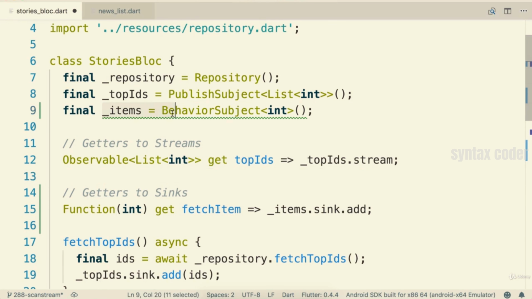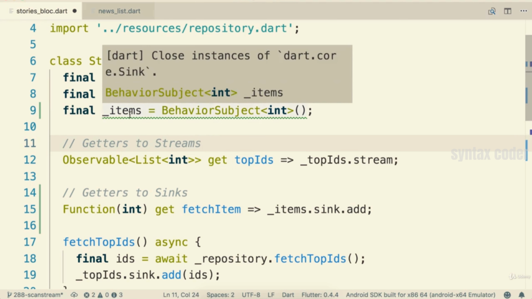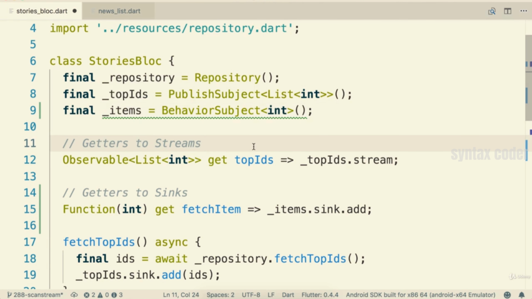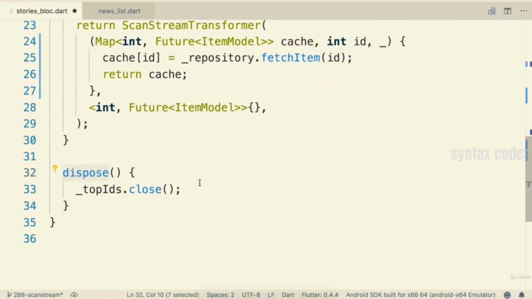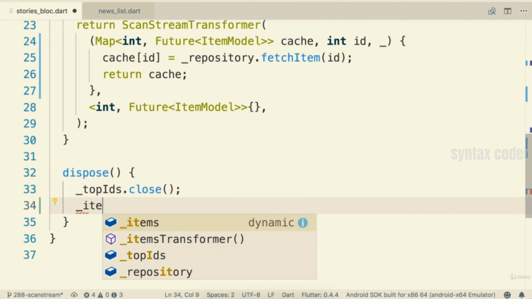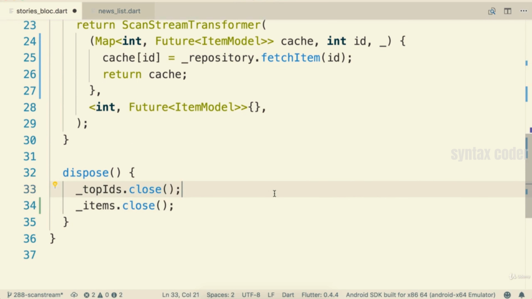You'll also notice we got the green underline right here. It's because we have created a new stream controller, but we've not closed it at some point in time. So I am going to go down to the very bottom of the file where our dispose method is right here. And I'm going to make sure that I call items.close as well.